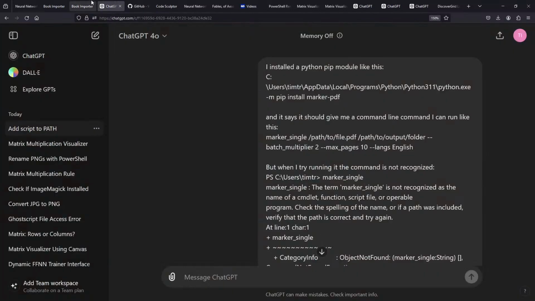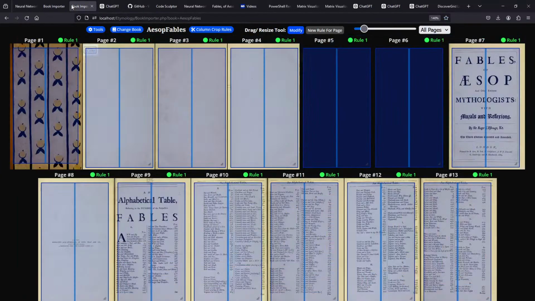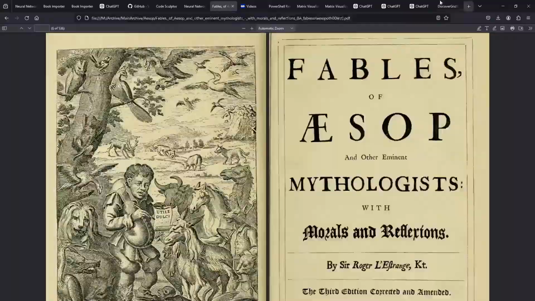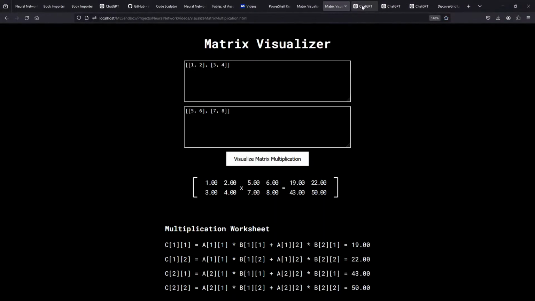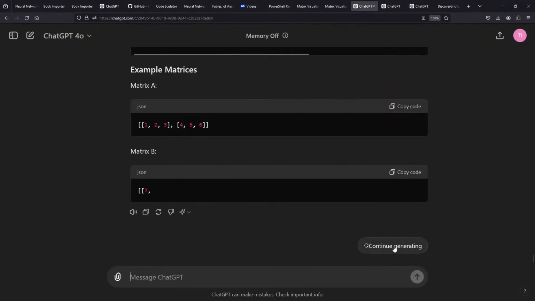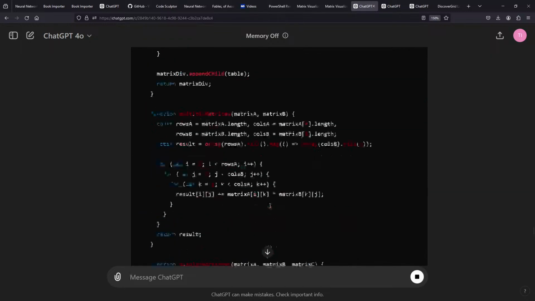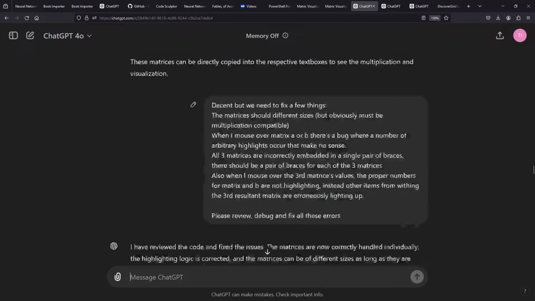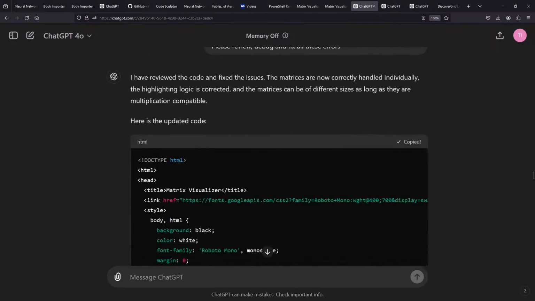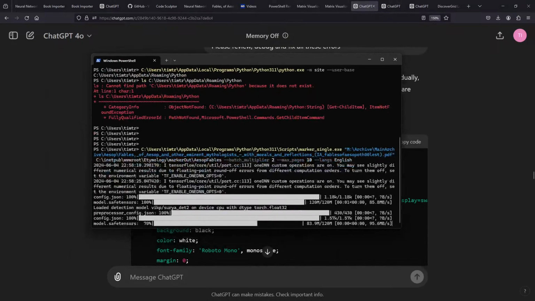I can just sit around doing this all day. It's almost infinitely amusing to me to be able to write code like this. Okay, I have to hit continue generating. Sometimes it doesn't finish up because it's too long. All right, so updated code. Let's try this out. Okay, it's firing off too.